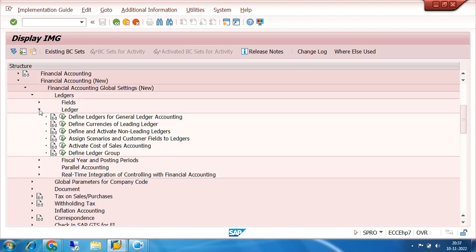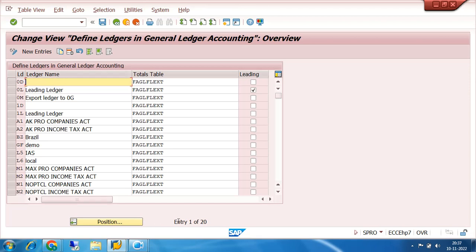These are the total number of ledgers: 20 ledgers are there. Out of 20, only one ledger is system defined, 0L, that is the leading ledger, and this leading ledger is meant for group reporting. If you don't have a group, I can use the leading ledger for reporting as per the Companies Act, which means preparation of financial statements as per the Companies Act. For that purpose I can use it.